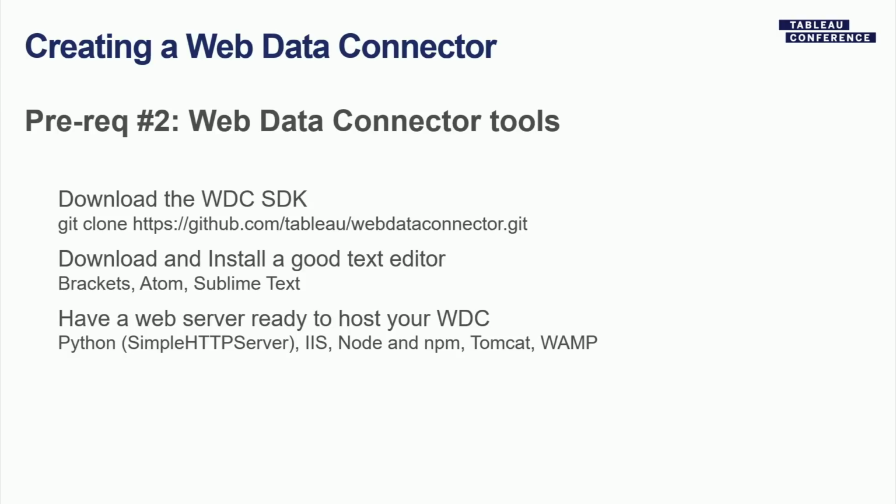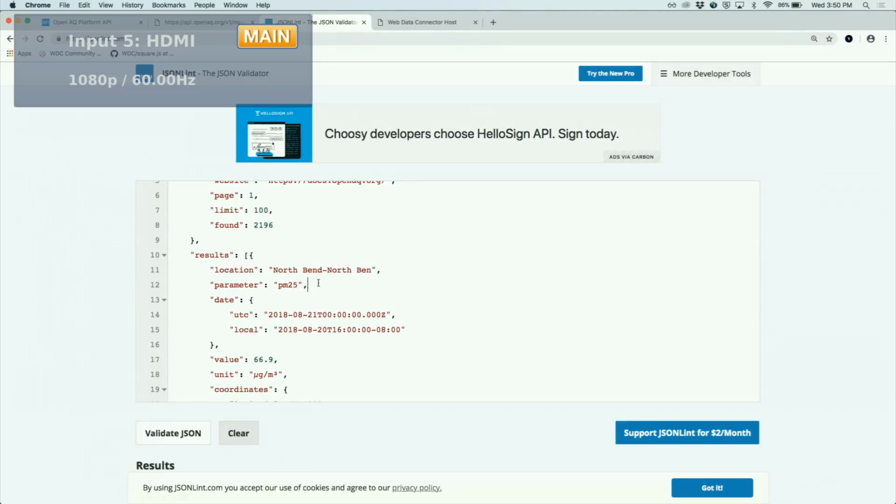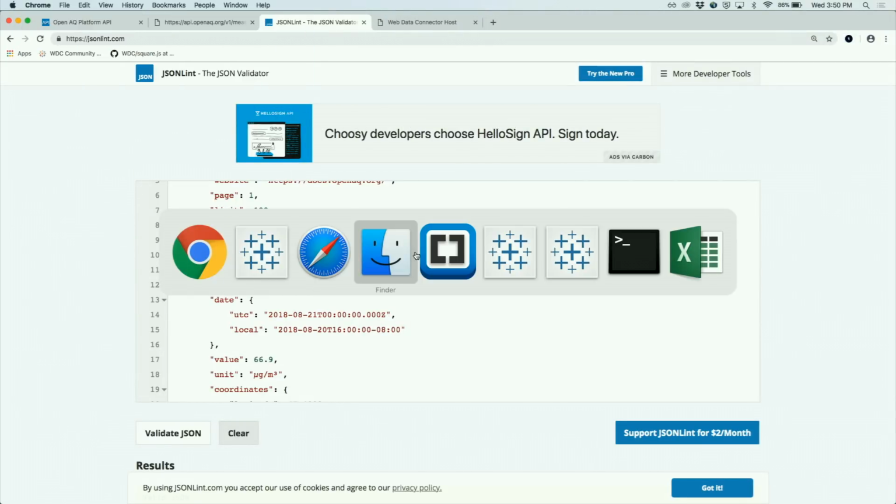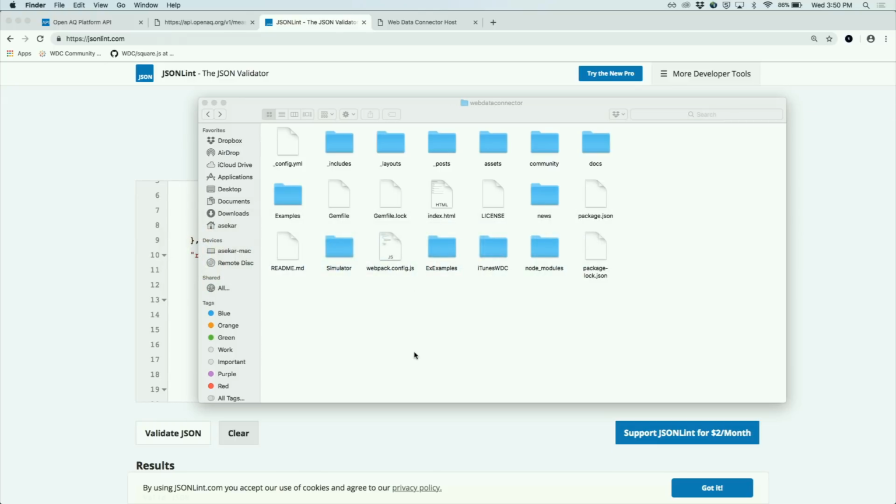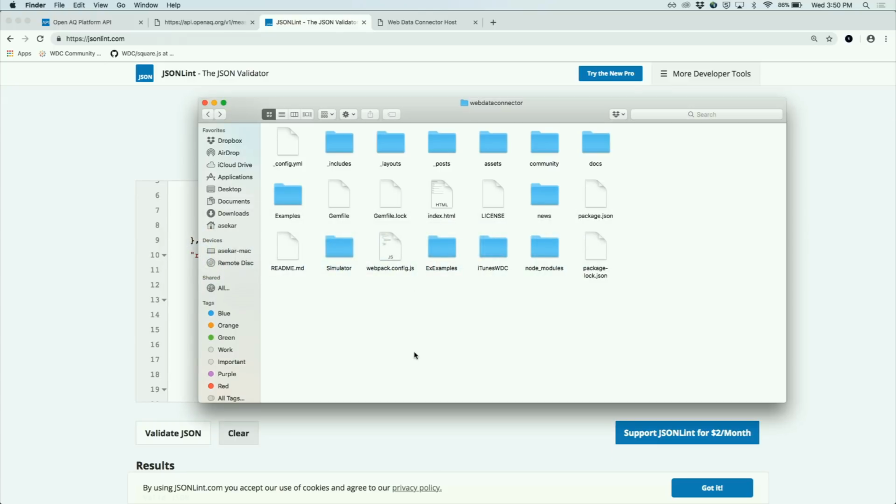So going back, all right, just give me one second. Here we go. I already have the WDC SDK downloaded for us, and it's over here. Now, I have the API. I have the WDC tools. Now we're ready to start putting together our WDC.